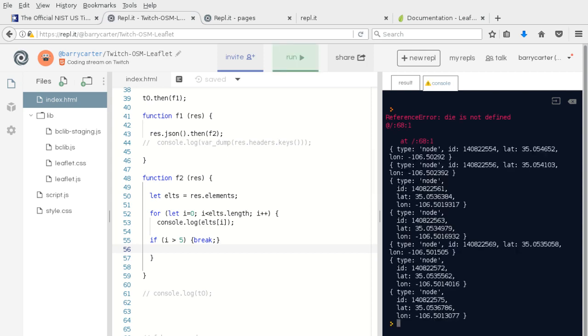Okay, so fantastic. Node. Right now we only want to map the nodes. We don't want to deal with the ways or the relations, although we will. Each node has an ID. That's something that OpenStreetMap assigns it, and that we will need because the ways are made up of IDs, not of latitudes and longitudes. A latitude and a longitude.